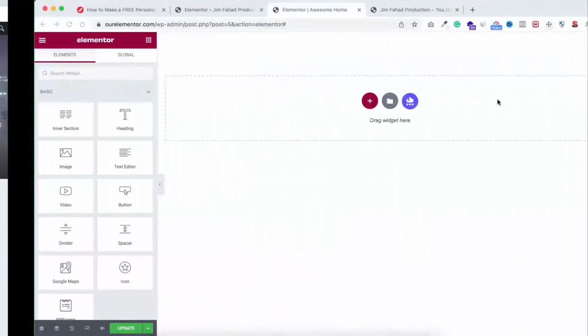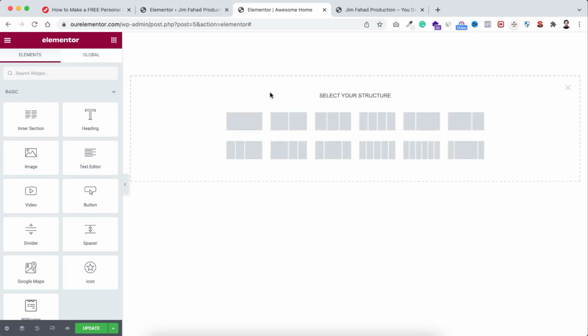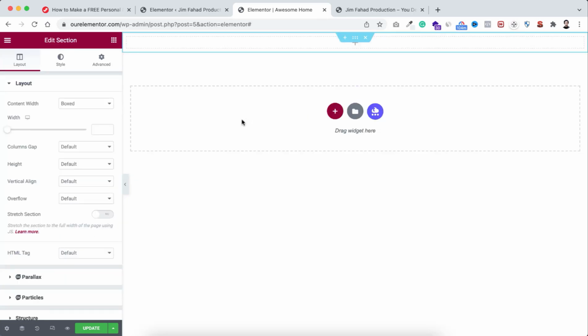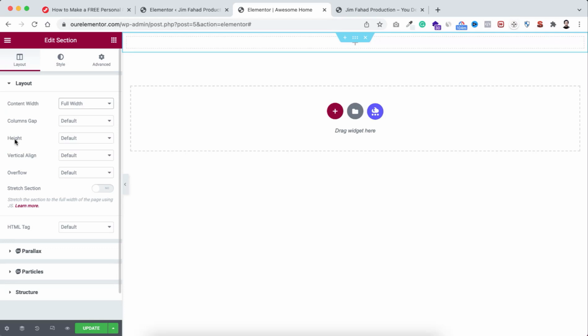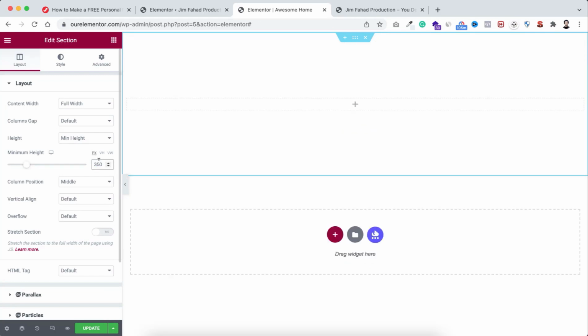So to do it, first we need to take a new section, and to take a new section we just need to click here on this plus icon, and for the top cover or banner area I'm taking this single column structure. Now first I'm making the content width to full width, then the height, let's set it to minimum height, and I'm making its height to 350 pixel. Also let's turn this stretch section option on.